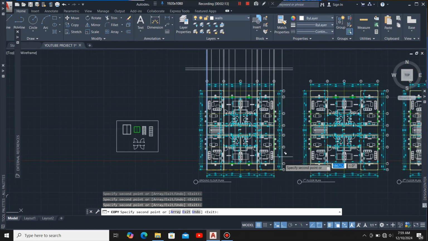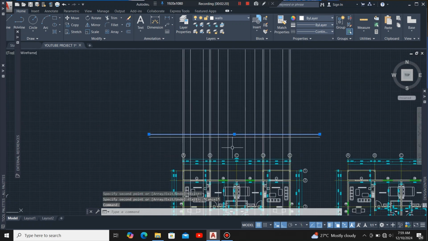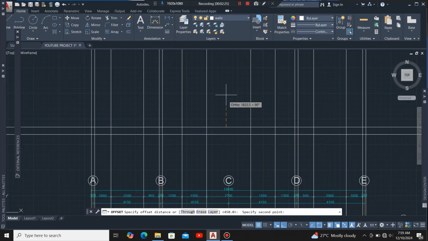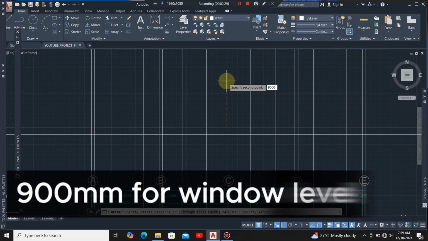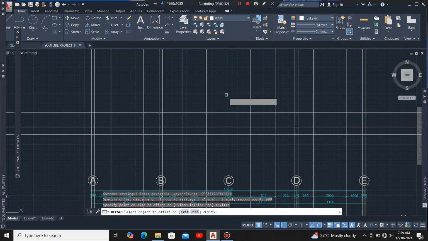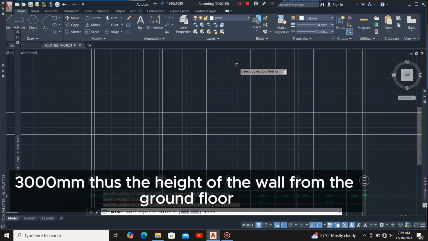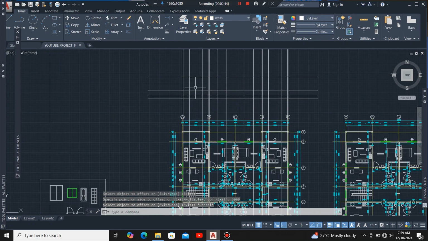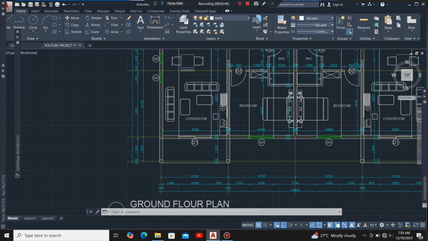Okay, so when you're done with copying those lines, next I'm going to click at this line, then I'll click at the offset command, then I'm going to offset it at a distance of 900, that's the window level. Then still I'll offset the same line at a distance of 3000 millimeters. So I'll press escape. Then next I'm going to start by placing the doors, the windows.